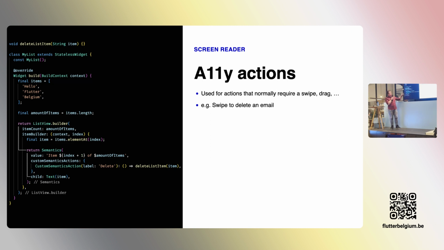I just used the code from the previous example. So my item is already wrapped in a semantics widget. But something I also added here is custom semantics actions and then an action called delete, which is going to delete the list item. How does the user trigger this? Well, instead of swiping, they can perform a gesture and then a list of invisible actions will open up and they'll be able to use an action from that list. And that is how a user can still delete or archive emails without having to swipe.